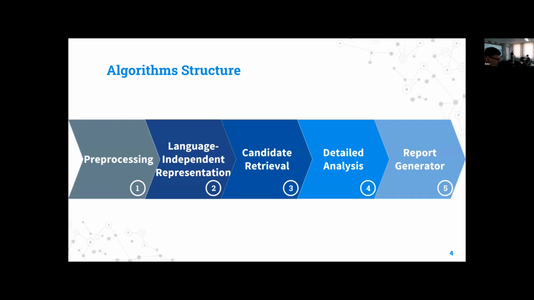The first step is the pre-processing step, where we pre-process the documents that come to us. The second is the language independent representation. We have documents in different languages, so we have to bring them into one space so we can search. Then the candidate retrieval step, where we try to minimize the base from which we are searching. We want to get the top K candidates for the following step.